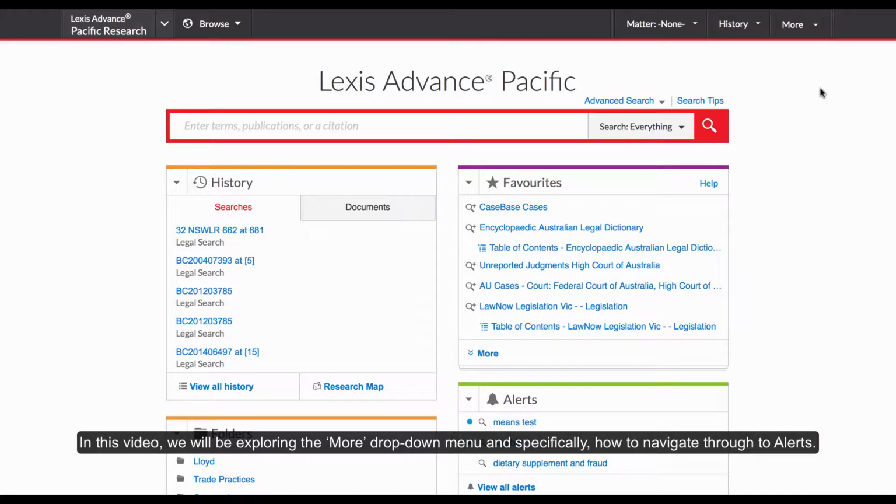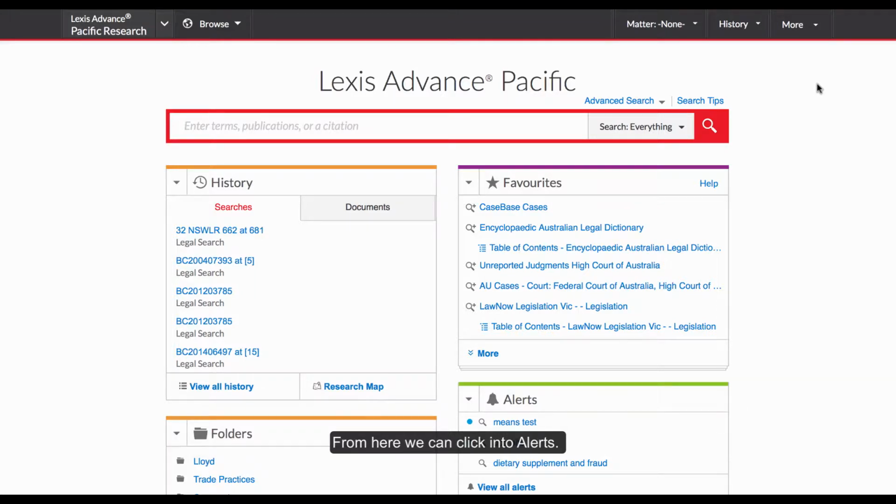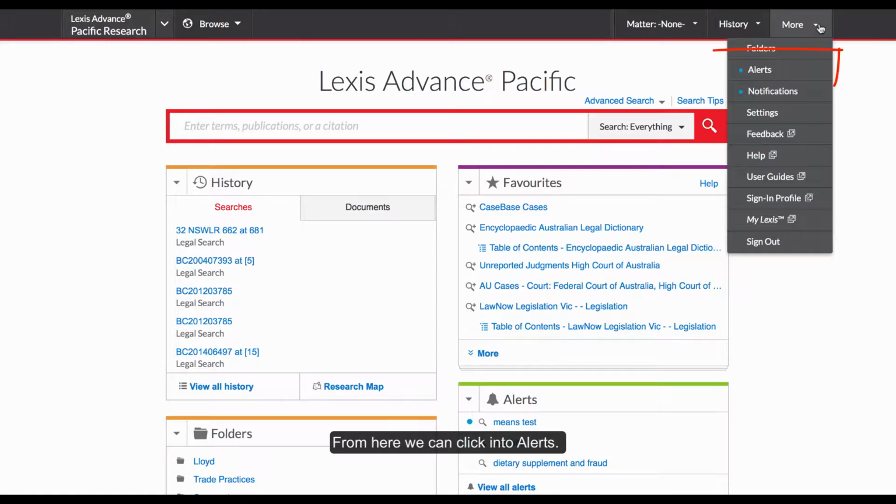In this video, we will be exploring the More drop-down menu and specifically how to navigate through to alerts. The More drop-down menu is located at the top right of the screen, forming part of the universal black bar. This means the button will be accessible throughout the site, enabling you to quickly navigate to the options listed. From here, we can click into Alerts.